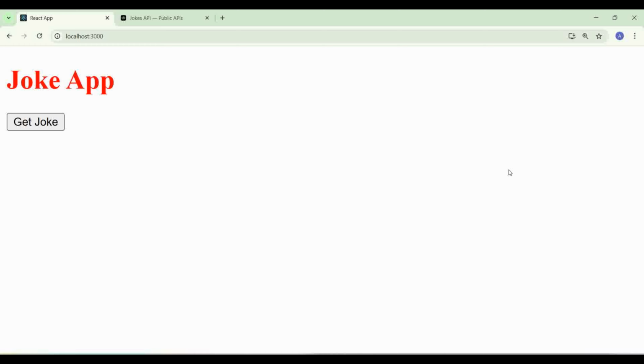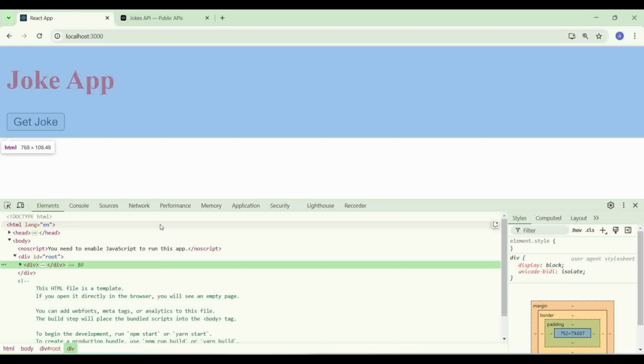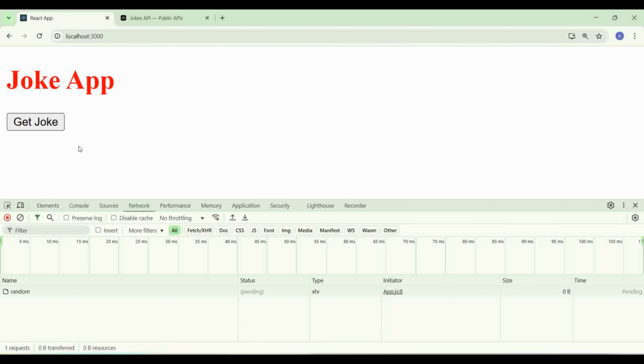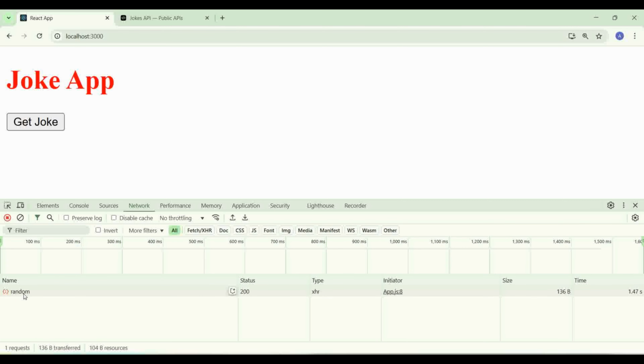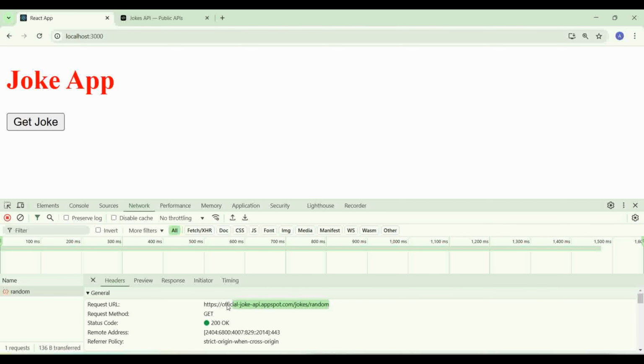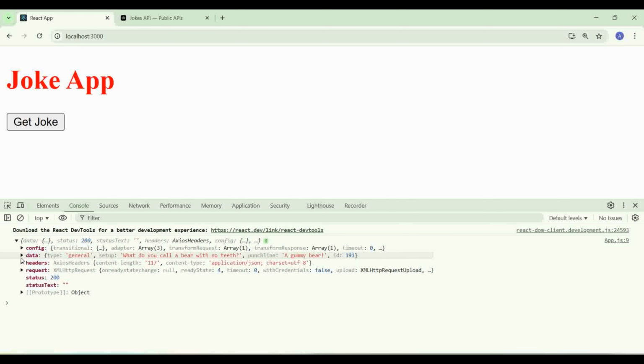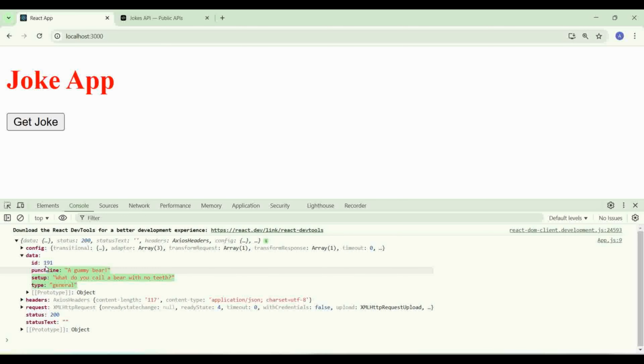Let's go to the browser. Let me refresh it, open inspect tools and the network tab, and click on the get joke button. You can see it immediately made an API call, and you can see the URL and the status code is 200. If I open the console, you can see I got the response object. If I open this, and open the data object, you can see this is our joke. So let me store this joke using the useState hook inside our project.